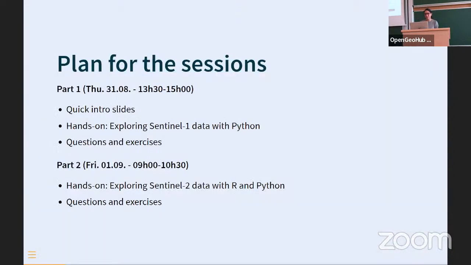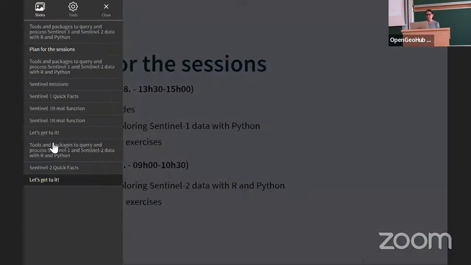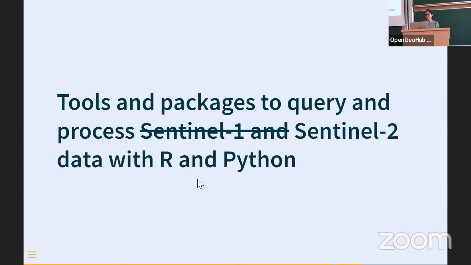So this is just a recap of the plan for the sessions. We're in part 2, and today we're mainly going to focus on Sentinel-2 data with R and Python. From yesterday, we saw Sentinel-1. Today we will check Sentinel-2 and we will work with R and Python.